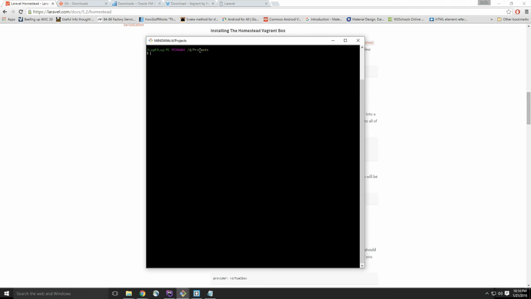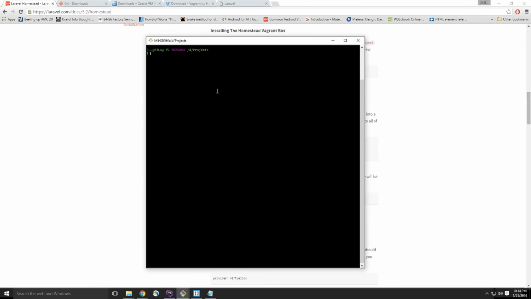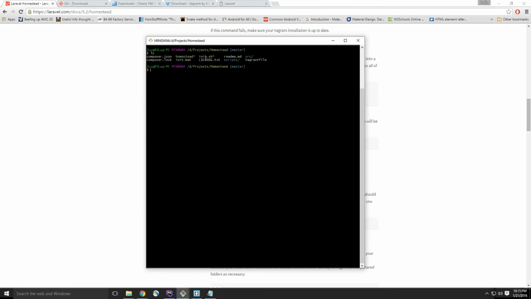So just make sure you're in the projects folder, and run this command here. We would copy this and paste it in here. It's going to install the Homestead files like it should. At the end of that, you're going to get a Homestead folder. You list the files, and you'll see this Homestead folder, so navigate to that folder. Now we're in the Homestead directory, right? If we list the files, these are all the Homestead files that were installed when we ran this git clone command.